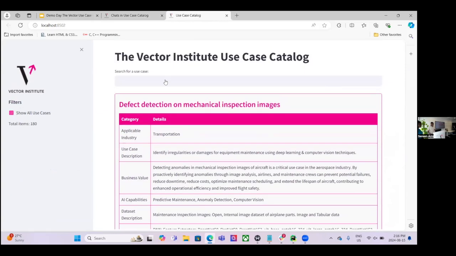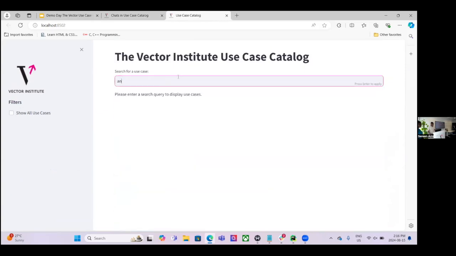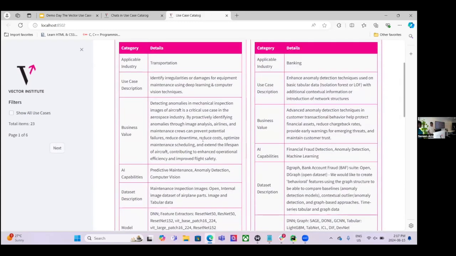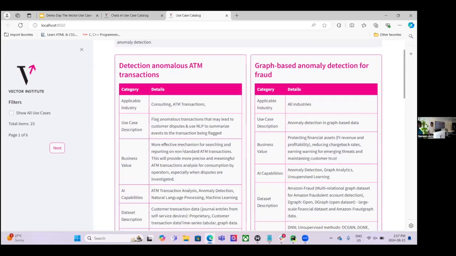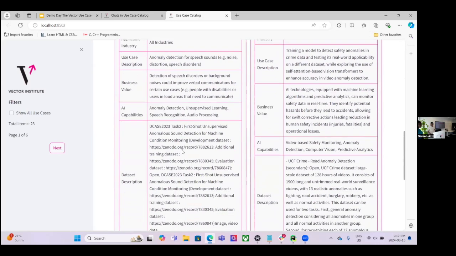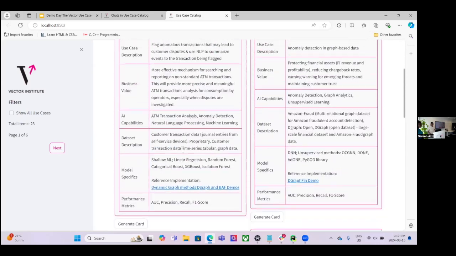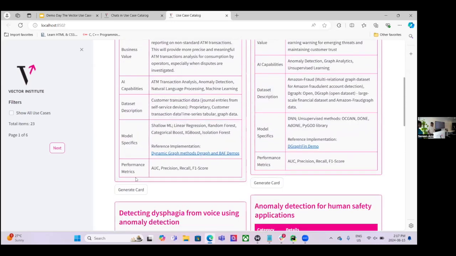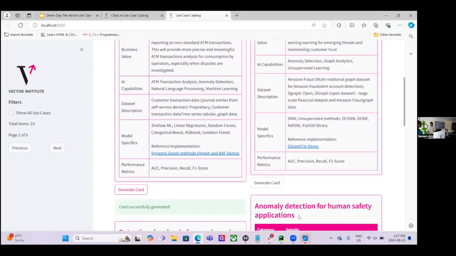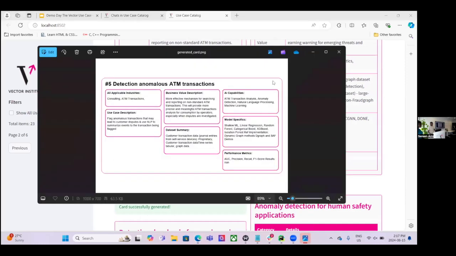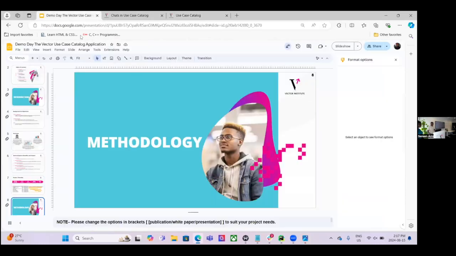You can also search for a specific use case. Let's say anomaly detection. And you have some use cases. You can go to the next page. Okay. And so you can generate a card as well, just so you have an image. Maybe if you want to save it, you can generate the card. And then it's saved. Okay, so now back to the presentation.